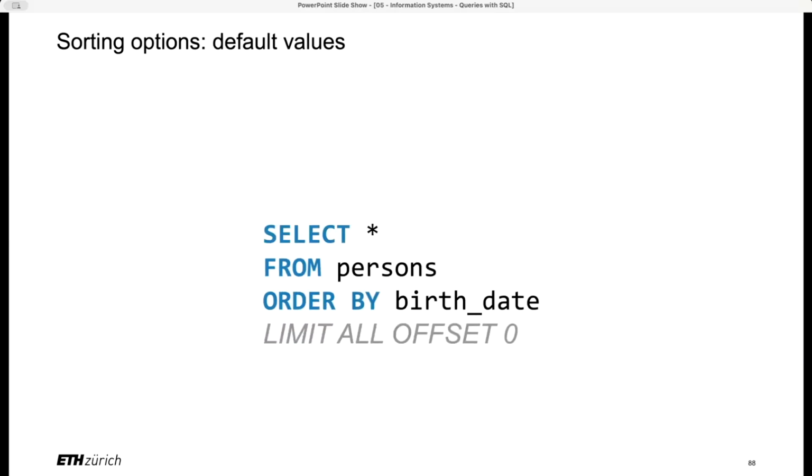If you don't specify anything for limit and offset, then by default it is limit all. It shows everything, and offset 0. It doesn't skip any records at first. Okay.